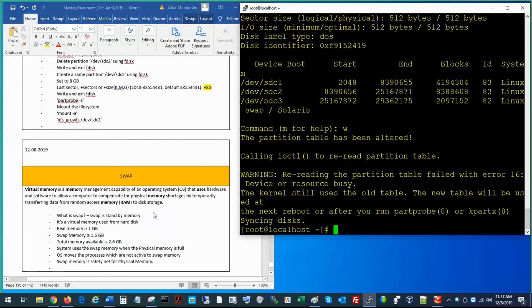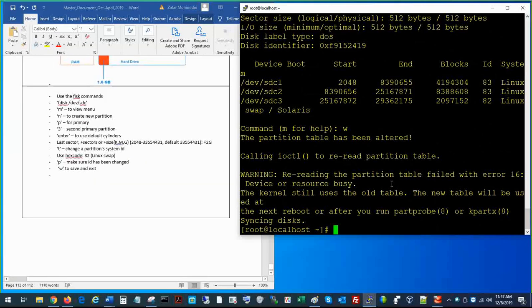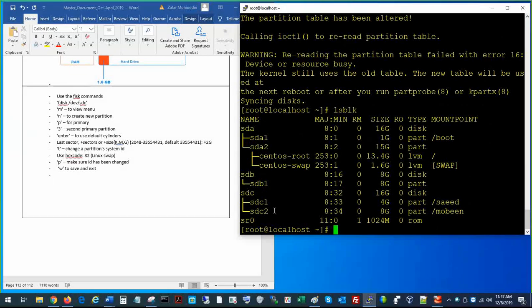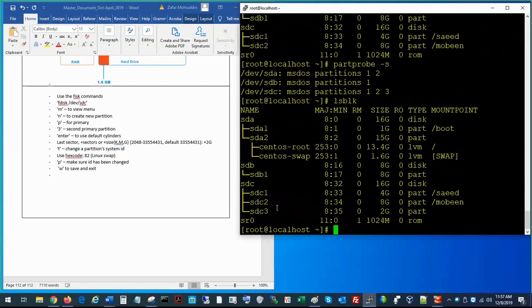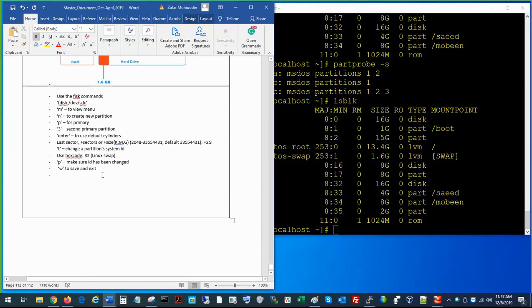Okay. So then what you have to do is type partprobe -s. So let's do lsblk, okay. So sdc3 is not showing up here. So the command is partprobe -s. Alright, so let's see here. sdc3 is there, it is 2 GB. So it updates the system here.